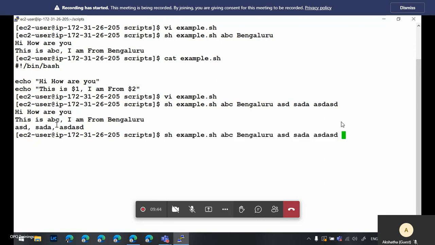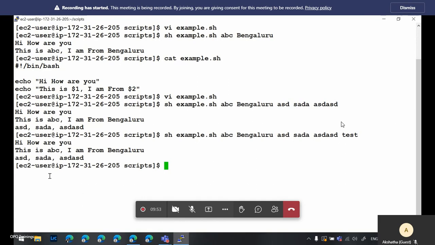So let's say if I use one more value, so this is 1, 2, 3, 4, 5. If I send a sixth value, it will not be used anywhere here because I have not used anything to make use of that sixth value that we are sending while executing the script. So this is one way if you want to pass the values while executing the script, you can always make use of this, and you can always assign them to a variable as well.